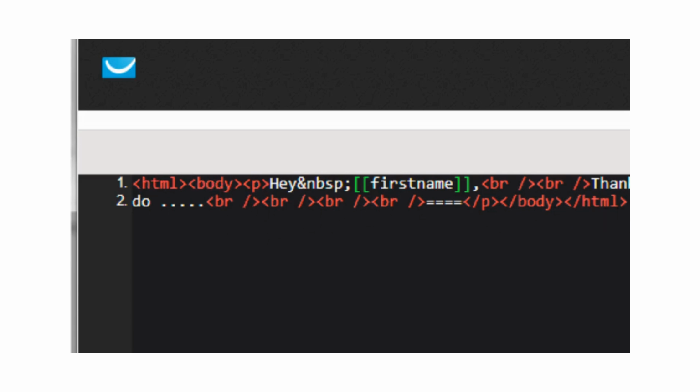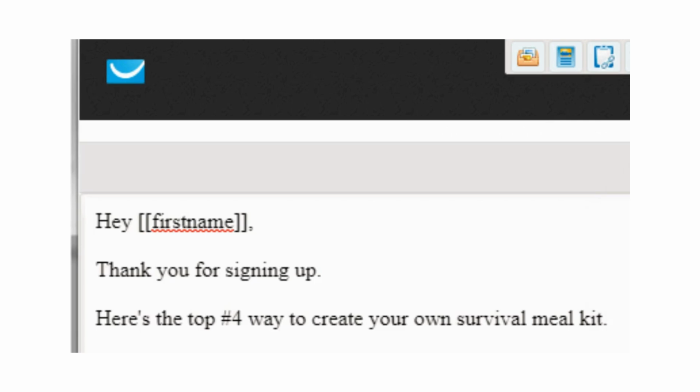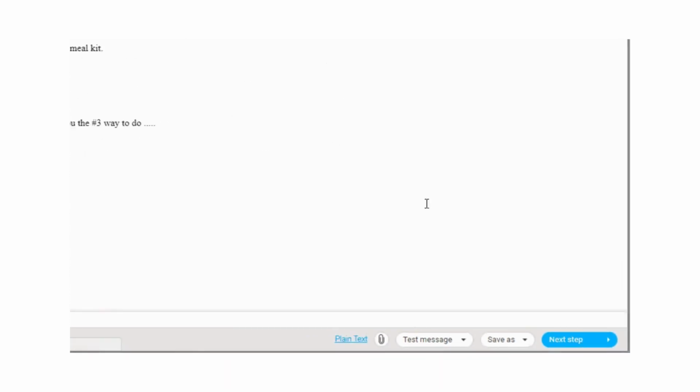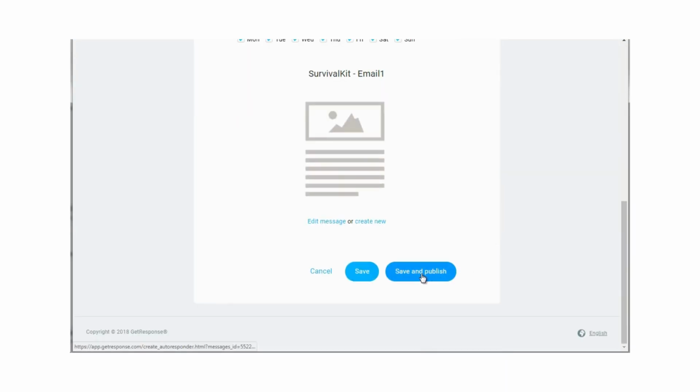You don't need to know what HTML is. You just need to add those tags before and after, and there you go. So as long as it's not like 4 out of 5 or 5 out of 5, you're good. And that's how to do it. So click next step. And then we look at the autoresponder. Everything looks good. And we can click save and publish.